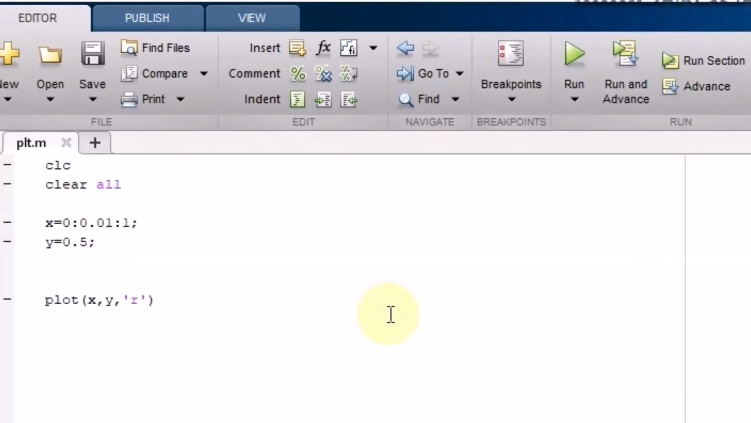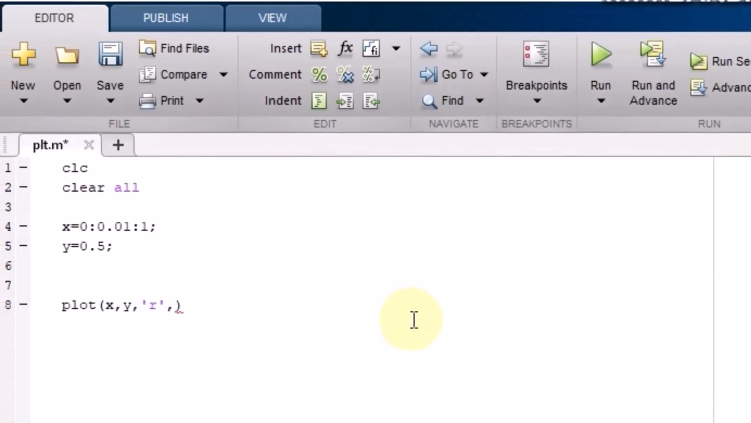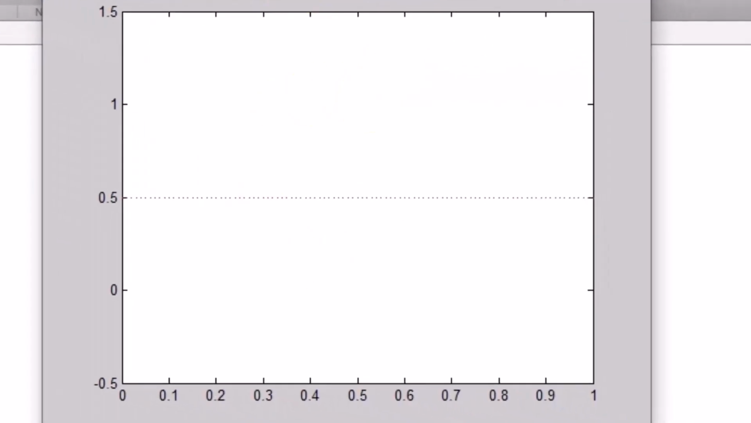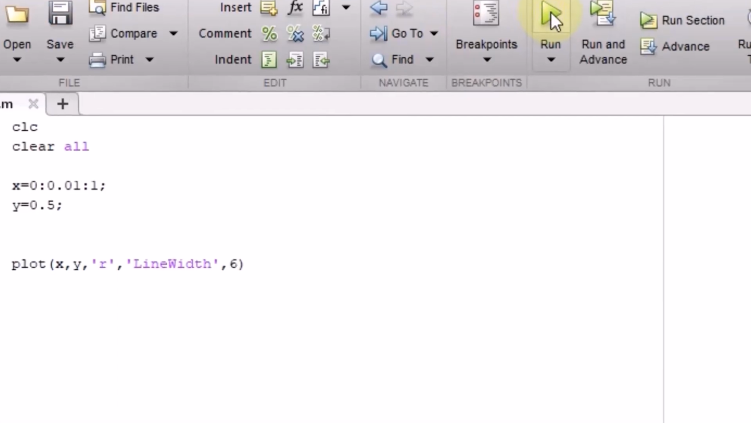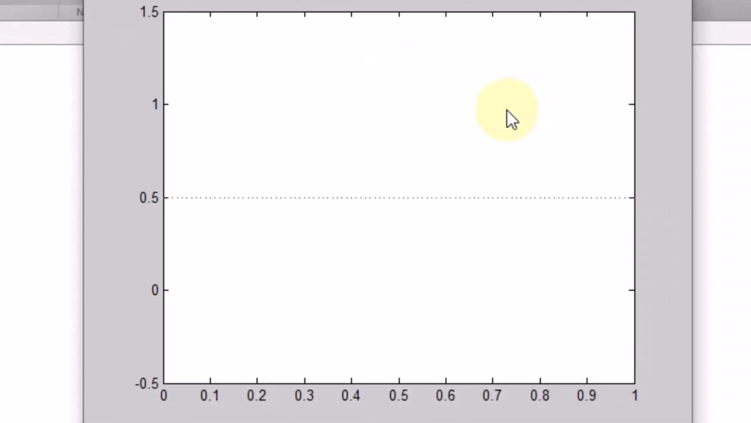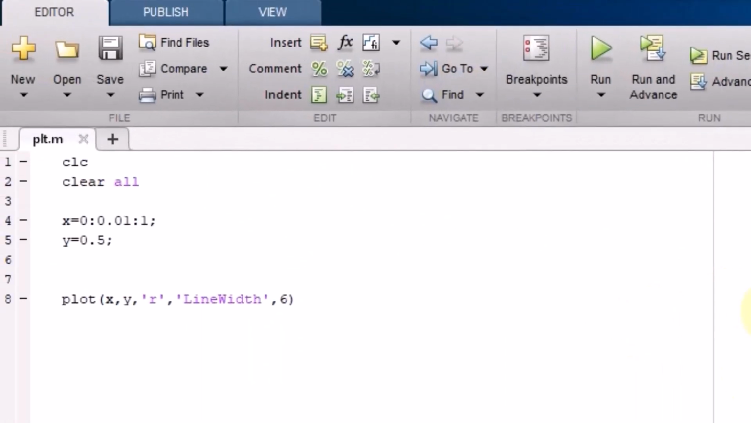Similarly, in order to increase the width of this line, I can write inverted commas and line width, and increase the width up to 4. Let me see it now. Or let me increase it to 6. We can see that the width has been increased.